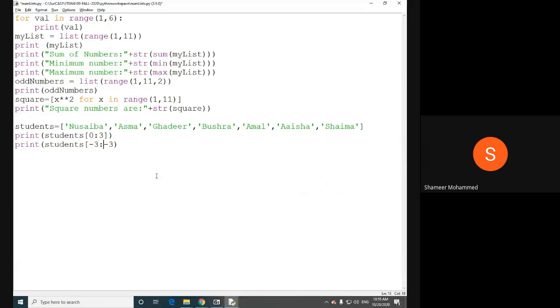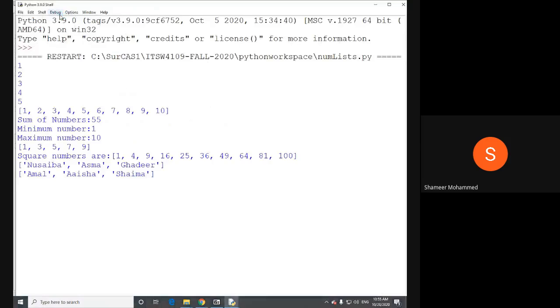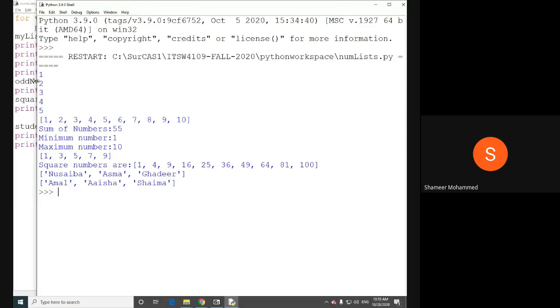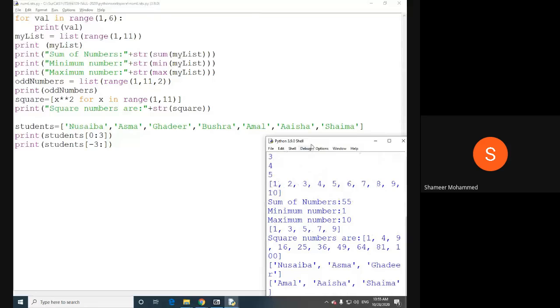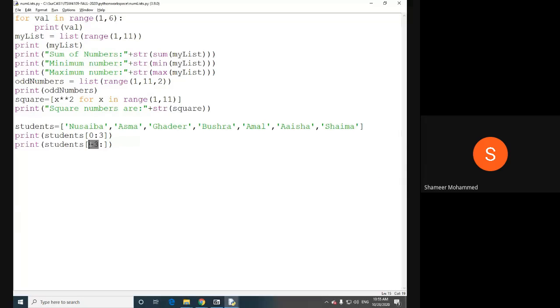You try all the options. So it is printing Amal, Nusaiba, Amal, Aisha, and Shaima. Okay, this one, the last three: Shaima, Aisha, Amal. So these three it has printed. So now we will try like this. What will happen? We will see.